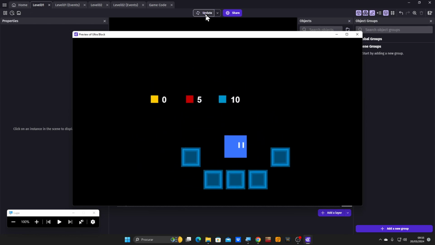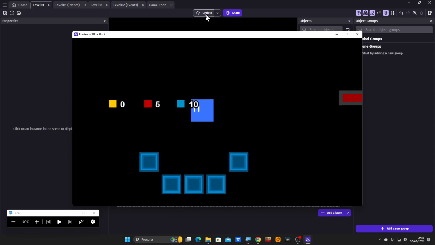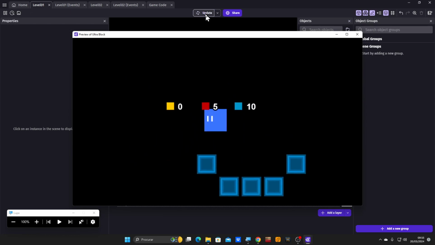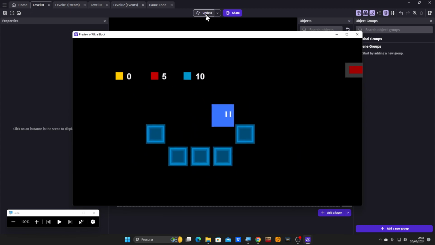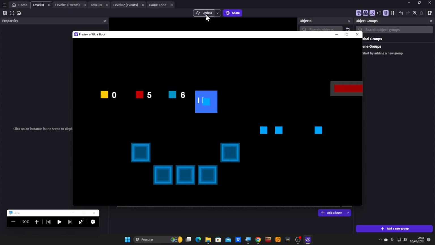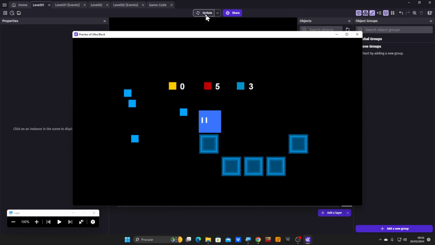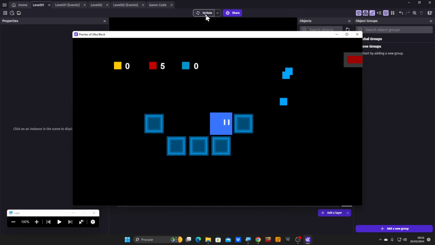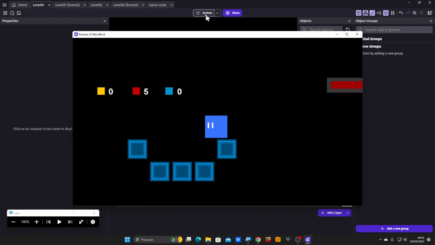But uh-oh, now we have another issue. Our UI is kind of just sitting there. Why is our UI broken? I mean, it's still working. I'm shooting and the numbers are going down. But what gives?